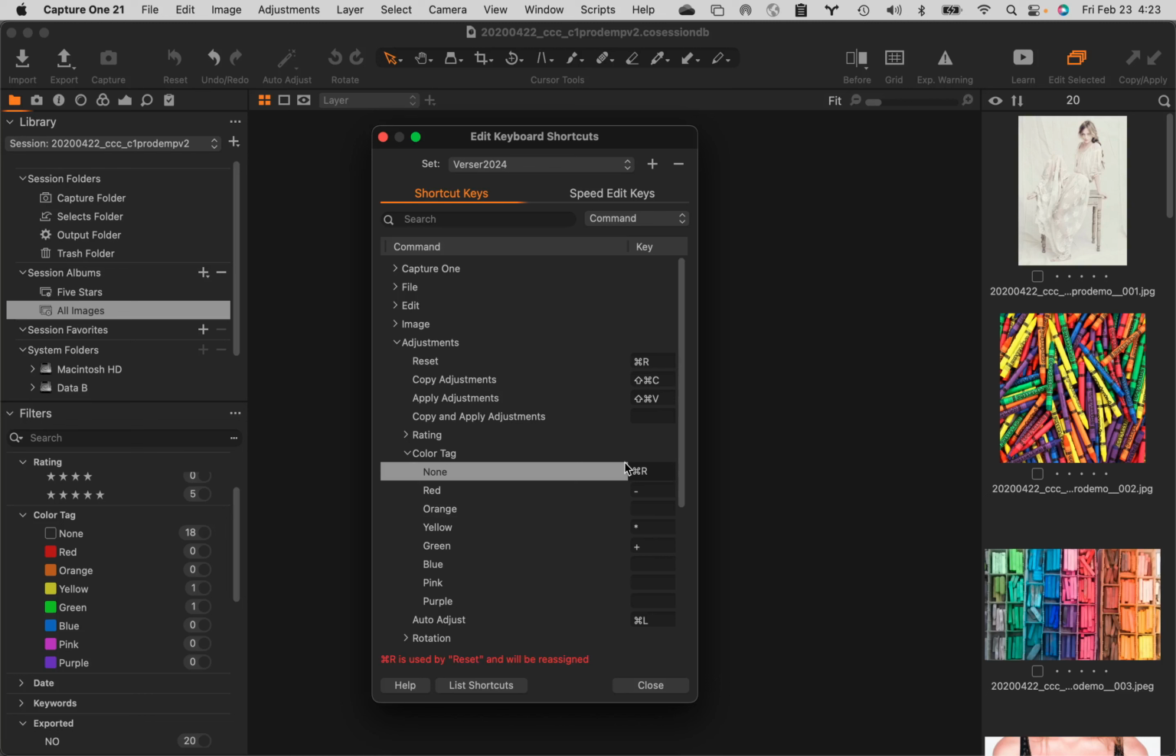And I'm going to say, no, I don't want to do that. So hopefully this is going to let me change that keyboard shortcut. I'm going to hold down Command and hit 0. Anyway, I'm just hitting Command 0 to go back into it.